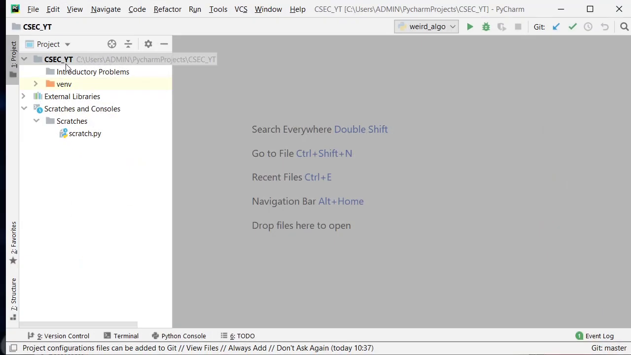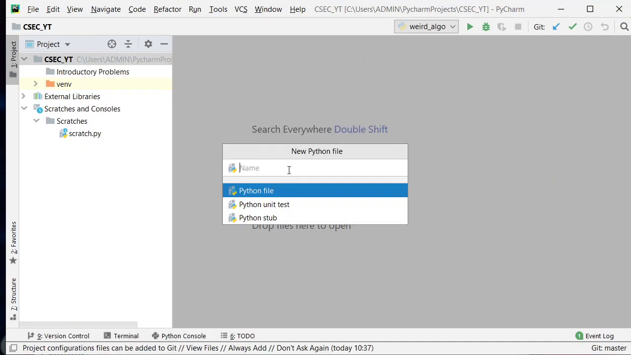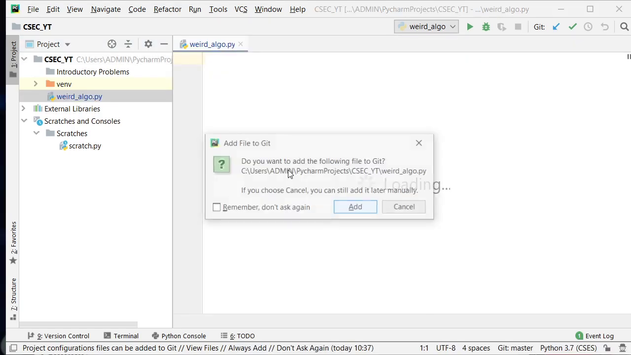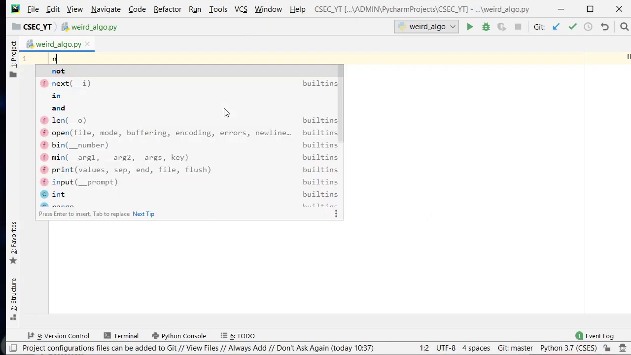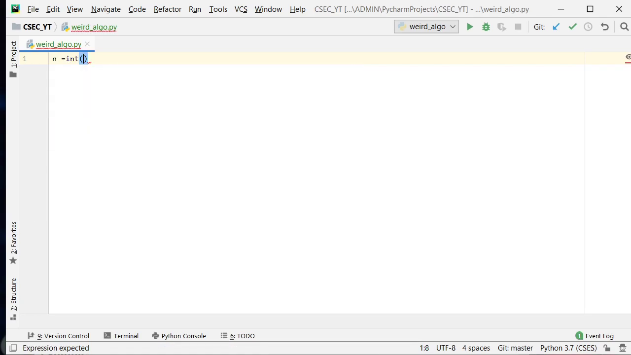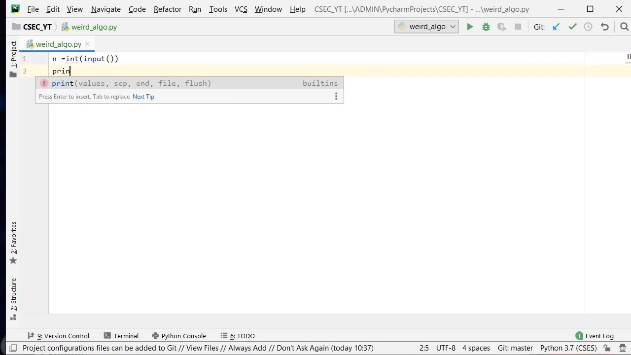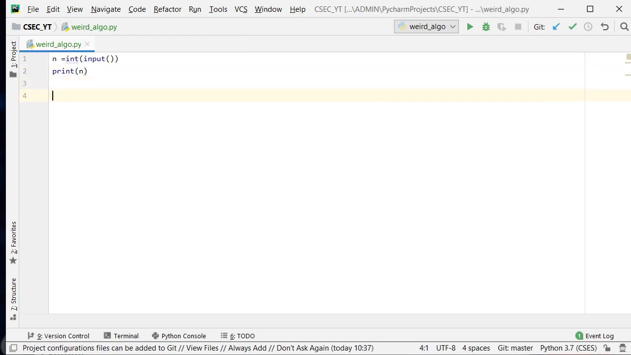Okay, let's create a Python file. Weird algo. Let us take input n. It will be an integer, that's why int input. Let's print the value of n.